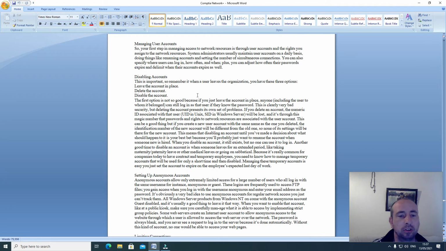Managing user accounts. Your first step in managing access to the network resources is through user accounts and the rights you assign to the network resources. Systems administrators usually maintain user accounts on a daily basis, doing things like renaming accounts and setting the number of simultaneous connections. You can also specify where users can log in, how often and when, plus you can adjust how often their passwords expire and determine when their accounts expire as well.